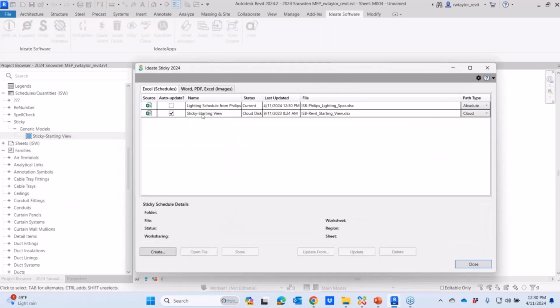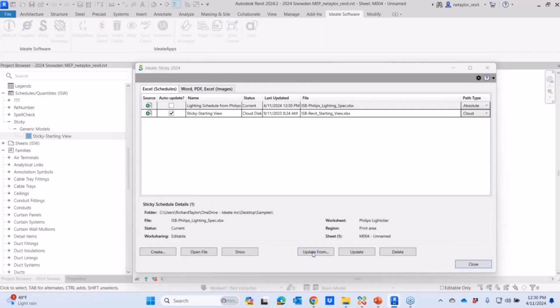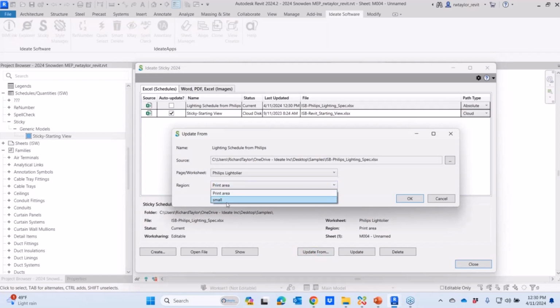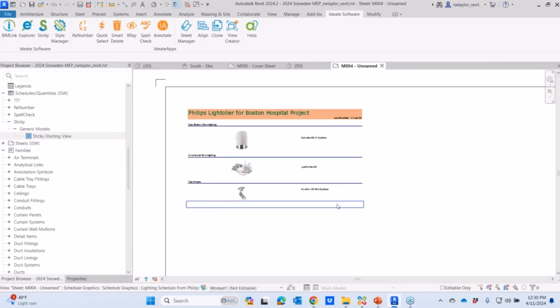I'm going to come over here to Sticky, and I'm going to say the lighting schedule. I'm going to say update from, and then I'm going to pick the region, small. By default, it always picks the print region, but now I'm going to select the small, select OK, close, and now I don't have that Core Pro downlight. I only have the 3 lights that are within that schedule.